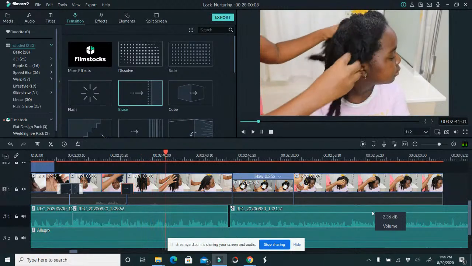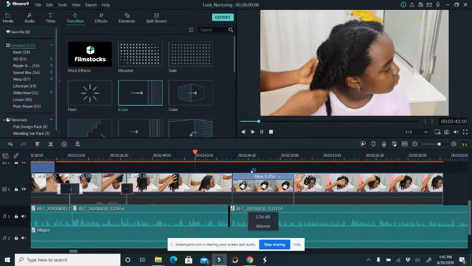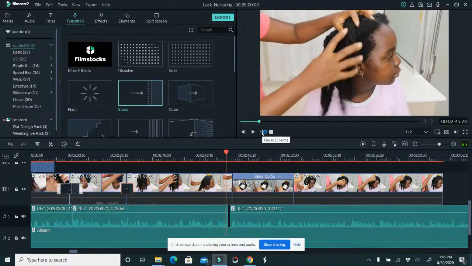The t-shirt and you guys can see how our hair looks. It's curly and it is soft and very nice and touchable and I just like it.